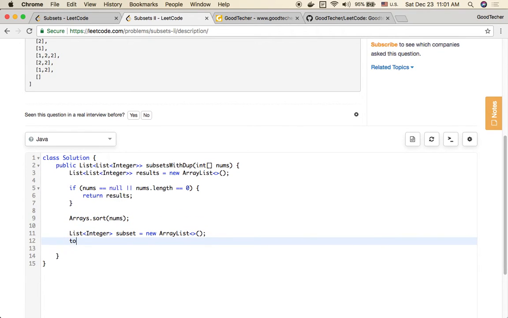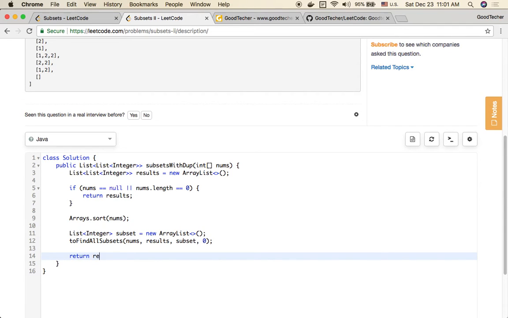And we are having this function to find all subsets. So we know we have 4 parameters here. The first one is an input array. Second one is results, and next is a subset. It keeps changing the reference, and the start index at the beginning is just a 0. And after this function, it will have the updated final results. So it's the results we are going to return for this problem.